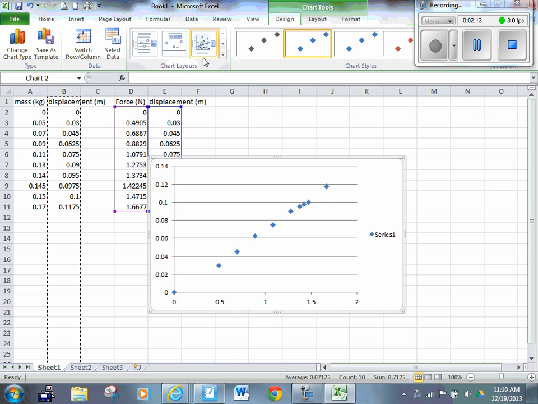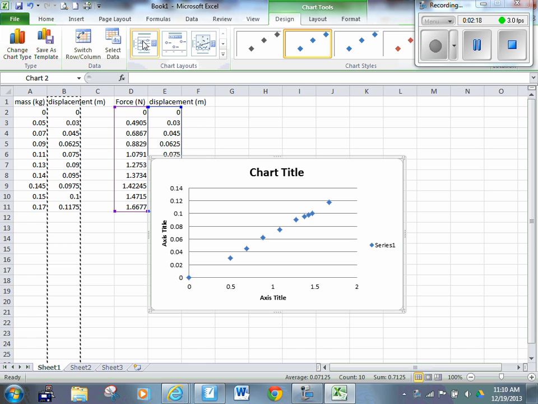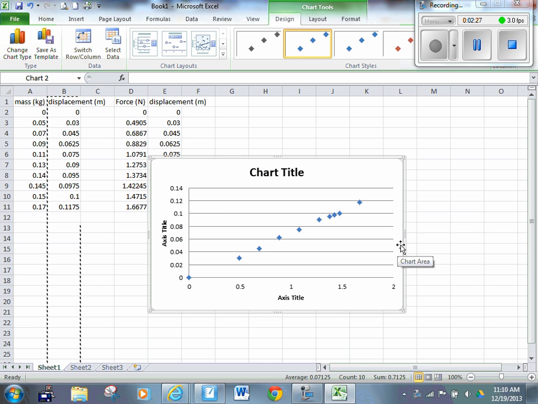Now what I want to do is format it. So maybe let's select a chart layout. The first one I find is the best one because that gives you an option to fill in your chart title, fill in your axes along with your units. I like to delete this. It doesn't really matter, but I just like to get rid of that.